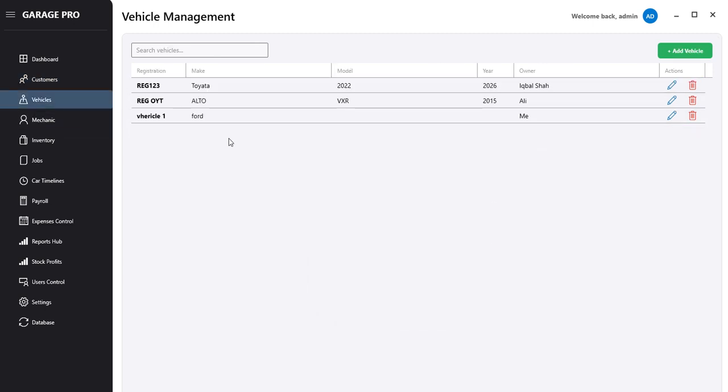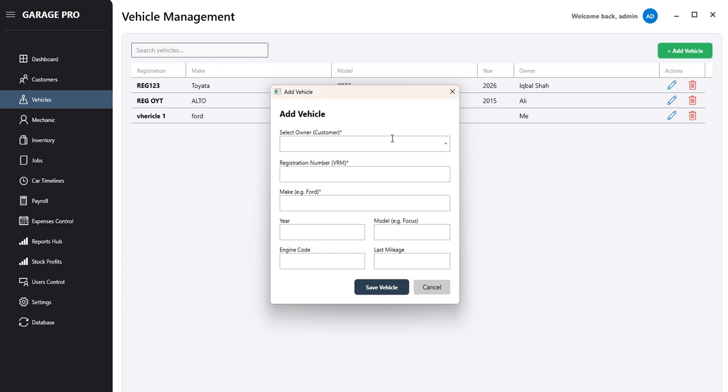Similarly, you can add the vehicle. So this is the vehicle. You can add the vehicle. For the vehicle, you need to select the customer to whom this vehicle belongs, meaning the owner of the vehicle you are adding. The registration number, the make, the year, etc. — all of these things you can add in the software.